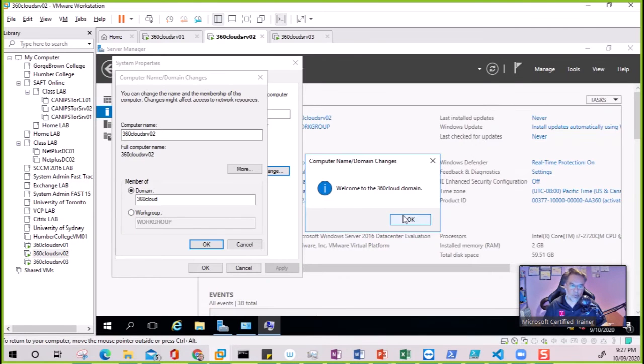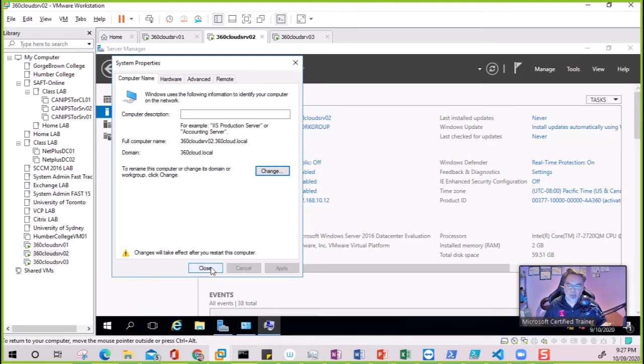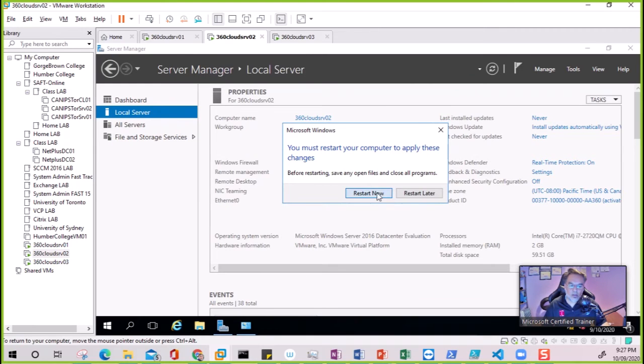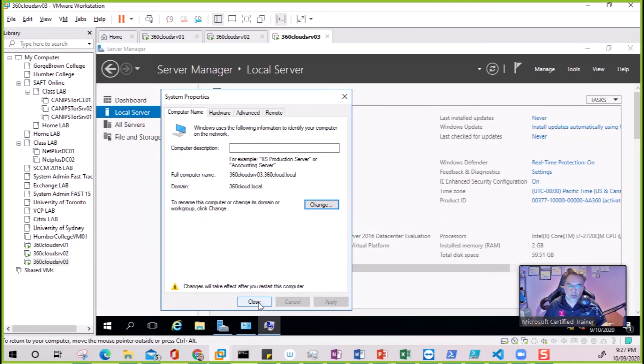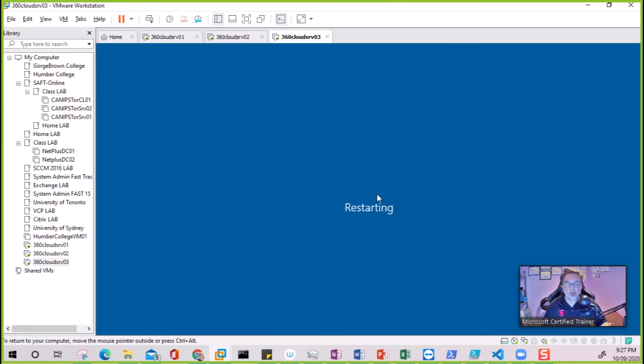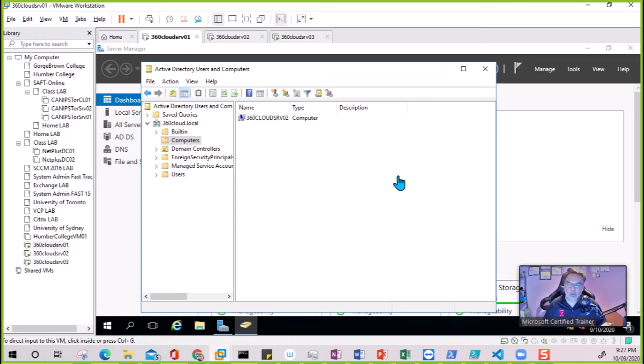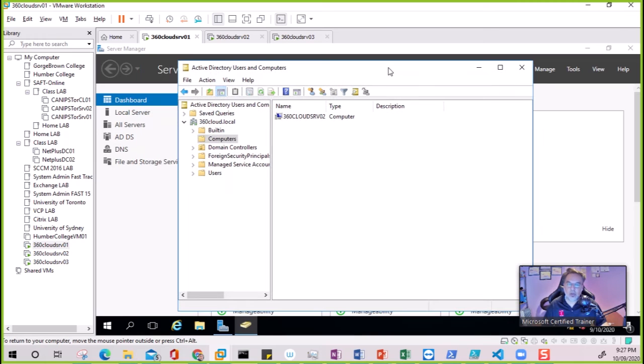Here it says welcome to 360 domain, and click OK and restart. And the other server is also joined to 360 Cloud, and this is OK and restarting. So once these are restarted, this is done. Now we have installed Active Directory and joined these machines to Active Directory.